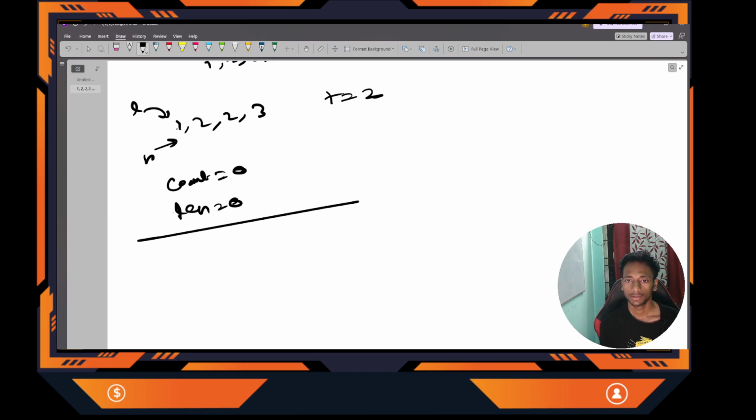So now I will first add 1 into the current Subarray. So is 1 the target element? No. So I will not increase the count, but I will increase the length of the Subarray. Now to check, is this 0 greater than 1 by 2? No. So this is not a valid Subarray.